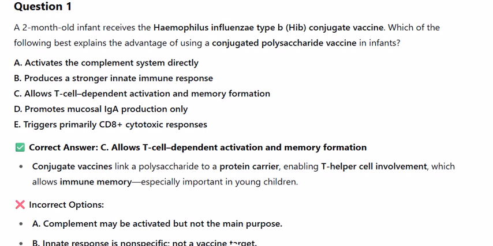A. Activates the complement system directly. B. Produces a stronger innate immune response. C. Allows T-cell dependent activation and memory formation. D. Promotes mucosal IgA production only. E. Triggers primarily CD8+ cytotoxic responses.